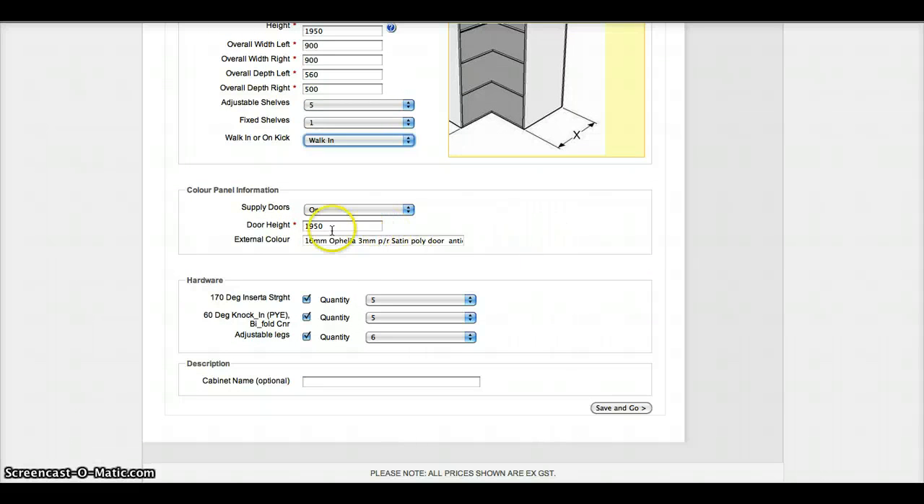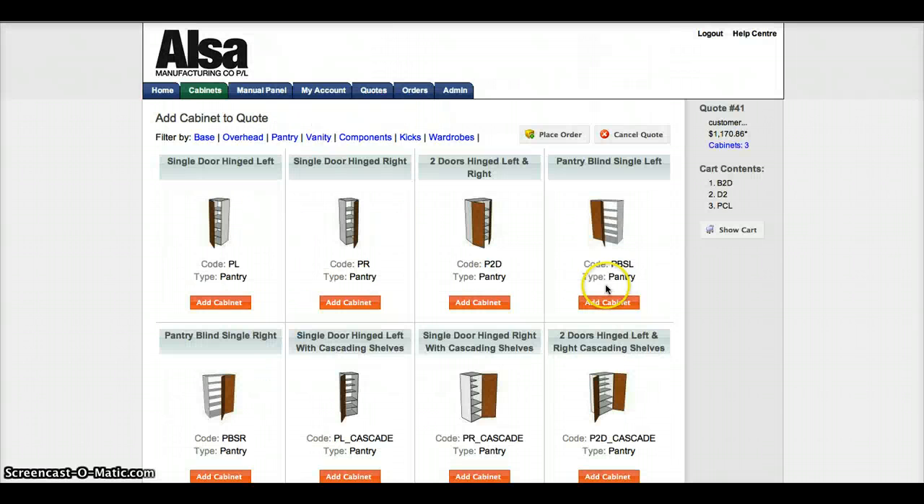We'll choose a walk-in. Door height, supply doors, we can have 170-degree hinges, and a bifold corner hinge. This is room number 1. Save and go, and now we have 3 cabinets in our cart. There's the price of the cart, and we can now go to show cart.